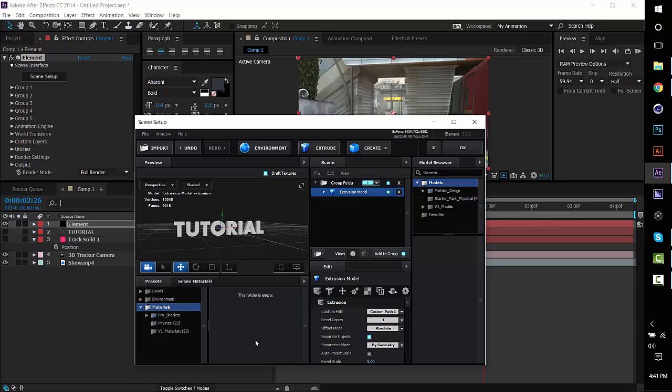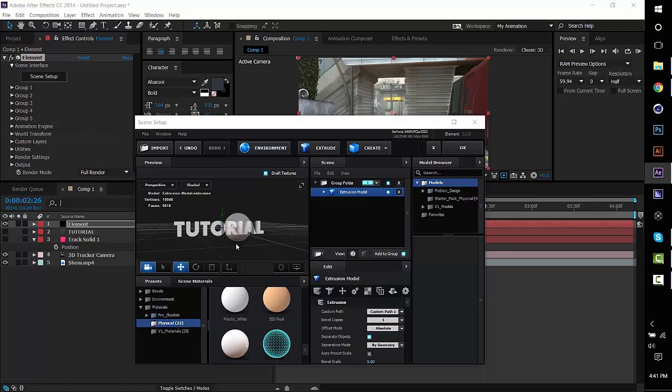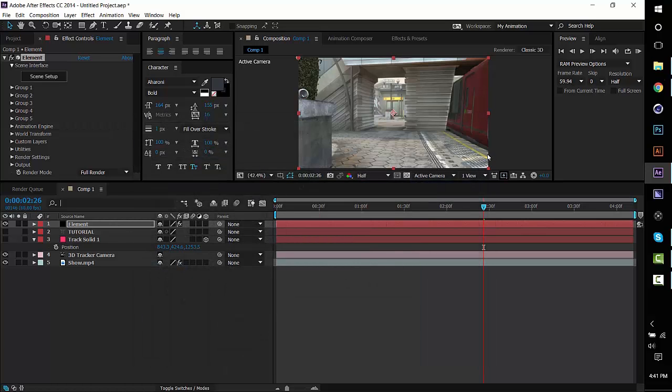If you go into your presets, I have pro shaders, but you can go into physical. If you have V2, V1, you use these materials. So I'm gonna go ahead and drag a white one on there just because, and press OK. And so now your text should be in the scene.